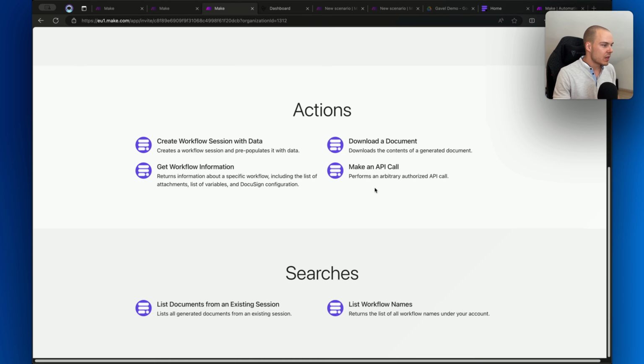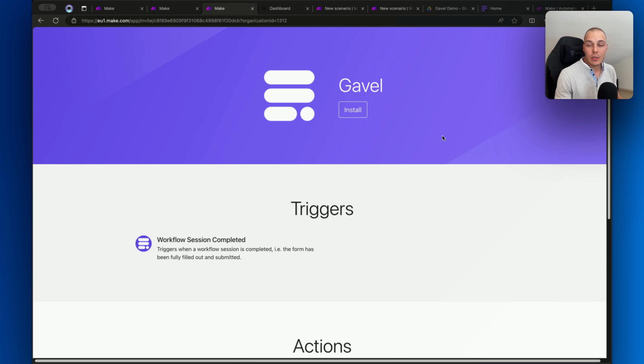There are also some other actions such as getting information about different workflows, listing all the workflows under your account, and listing as well all the documents under an existing session. I'll now show you how you can install this new connector on your Make.com account. This will just take a few steps. In less than 2 minutes, you'll be up and running. And then I'll also show you some of the usual use cases that you may see with this connector and how you can apply it to your new scenarios.